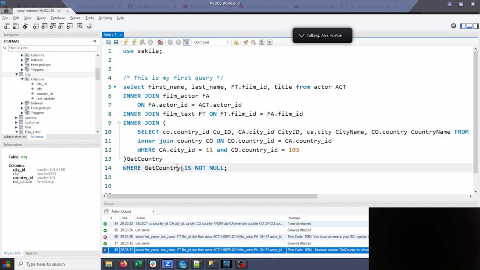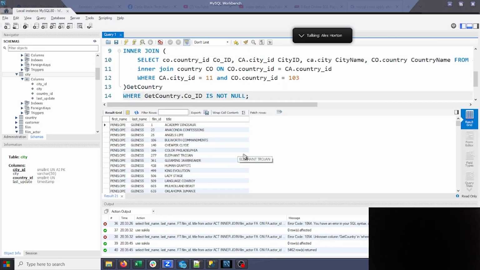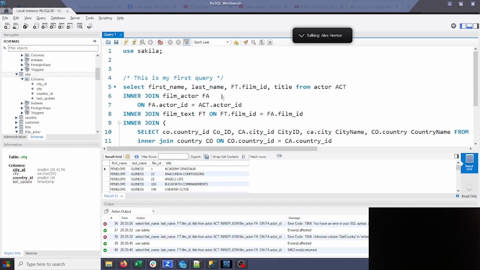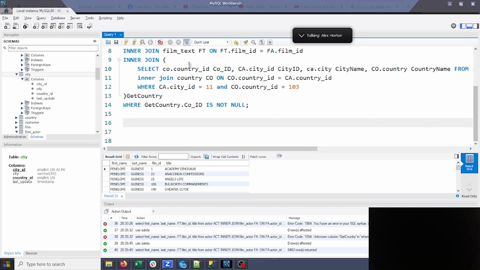Okay. So let's run that and get country in where clause. Oh, get country COID is not null. Let's try that one. There we go. Okay, so now what I can do, since I've joined these two kind of together in a way, I should make this a left outer join actually.